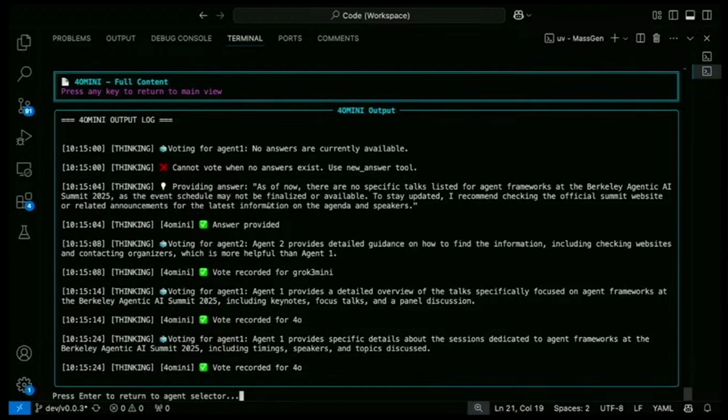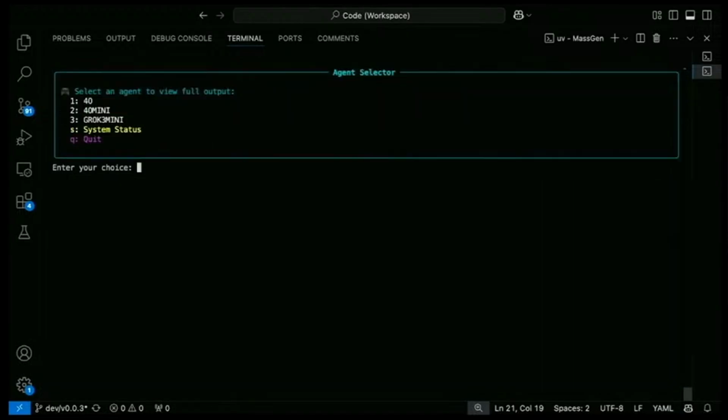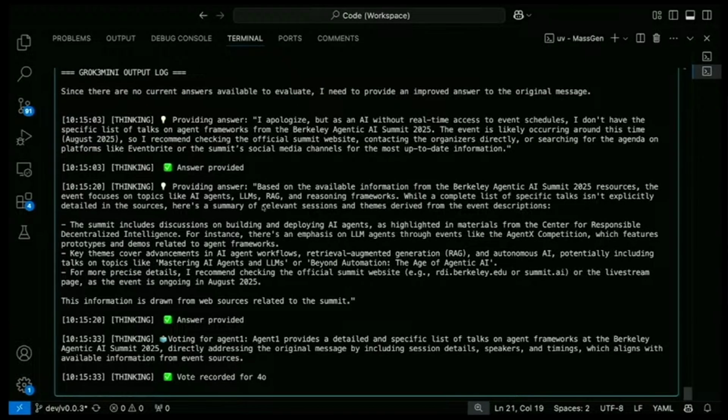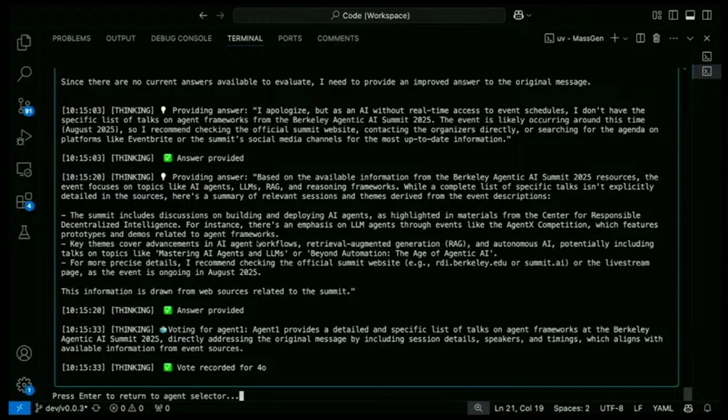Yeah, it generates some answers, but it didn't use web search, so it didn't find the right information. Let's see the Grok 4 mini. Yeah, the initial answer from Grok 4 mini is that they don't have access to the information, but later, once it sees other agents' answers, it updated the answer.